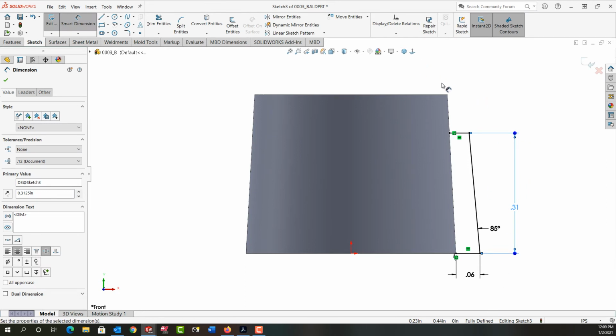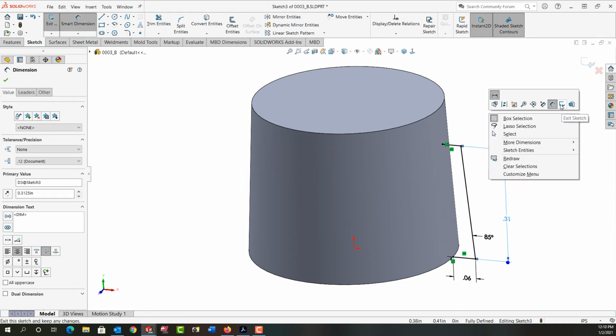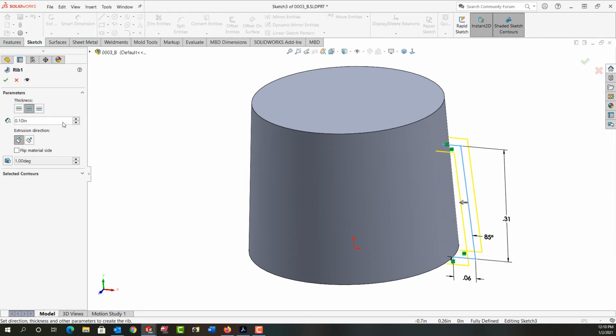I'm just going to go back and rotate around a little bit, and it's 3 lines. It's not a closed sketch. So I'll right click, and I'll exit the sketch, and now I'm in the rib command. I can make the thickness 1/8.